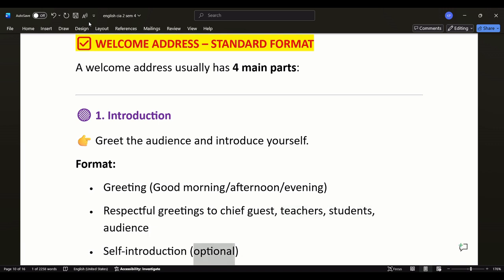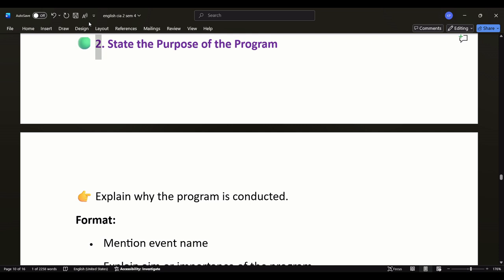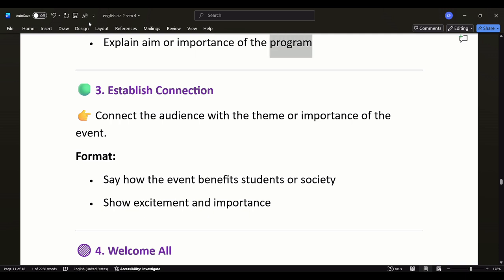Self-introduction, optional. 2. State the purpose of the program. Explain why the program is conducted. Format: mention event name. Explain aim or importance of the program.